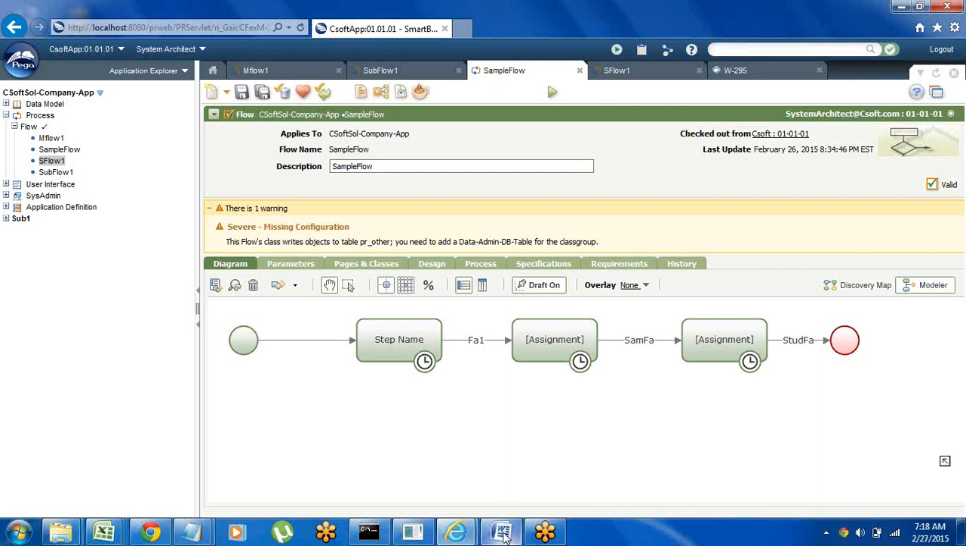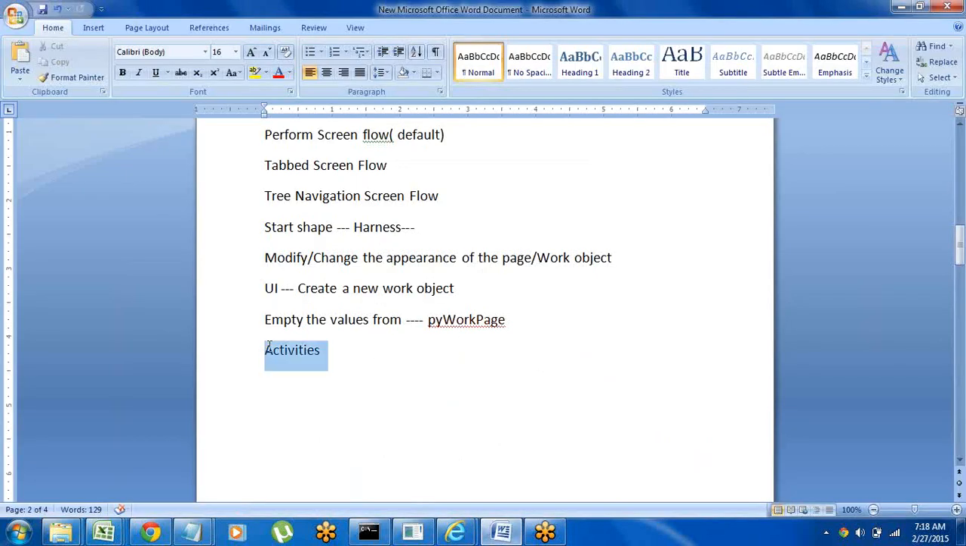And in the next session I will tell you the activities introduction. That is the main thing here in Pega, the most important thing in Pega. Okay, so from here the real work starts. When activities are completed, we can do anything using the activities.